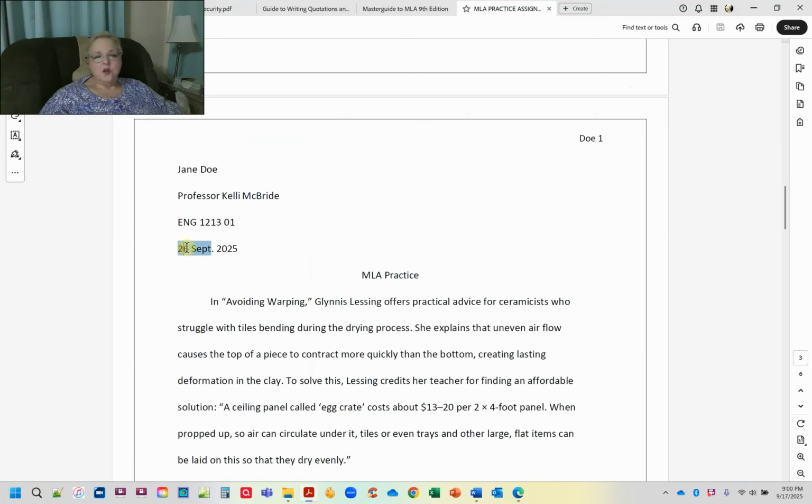And again, format your date correctly. MLA separates day and month and year. So you're going to give the day, you're going to give the month, you're going to give the year. You can abbreviate the month or you can spell it out here. You have to abbreviate it on the works cited page unless it's May, June, or July, and we spell those out. Right. The 5th line is going to be your title. Everybody's title should be exactly this: MLA Practice, with MLA in caps because it's an acronym.